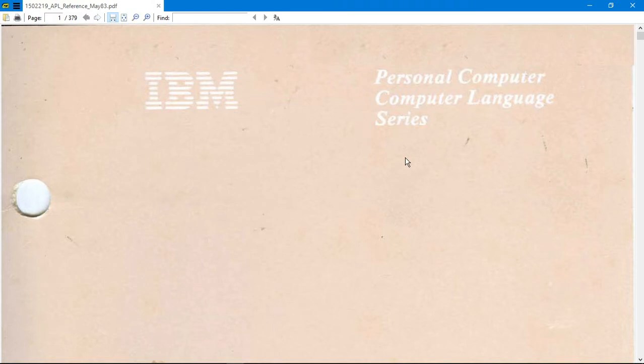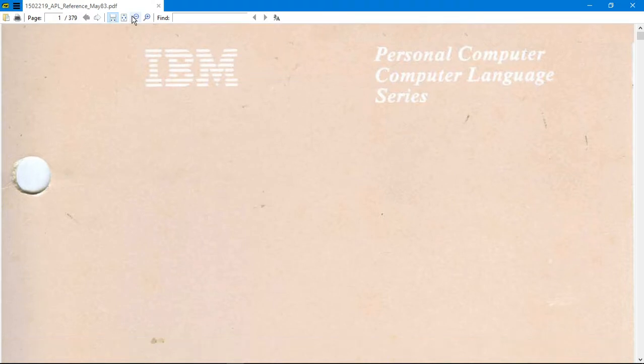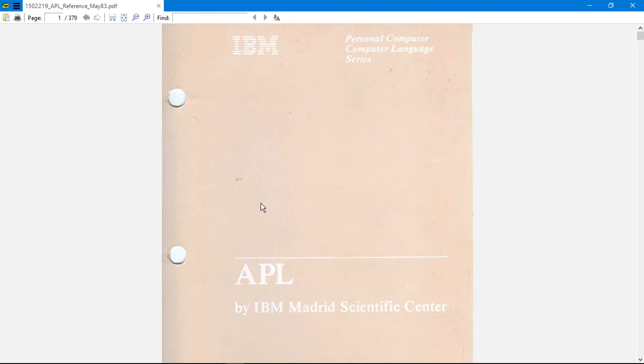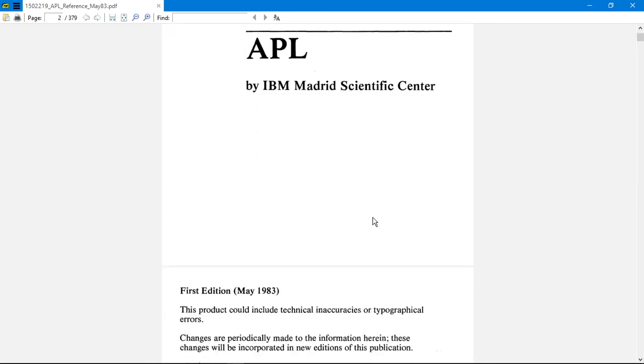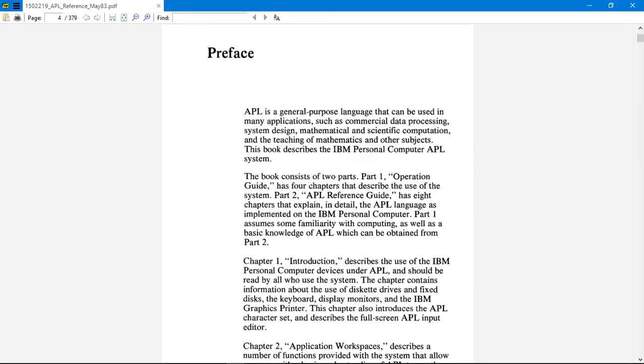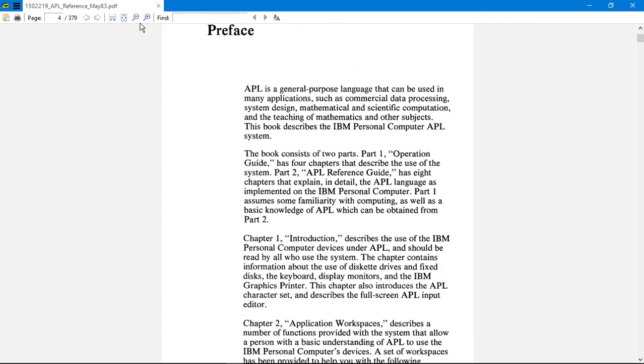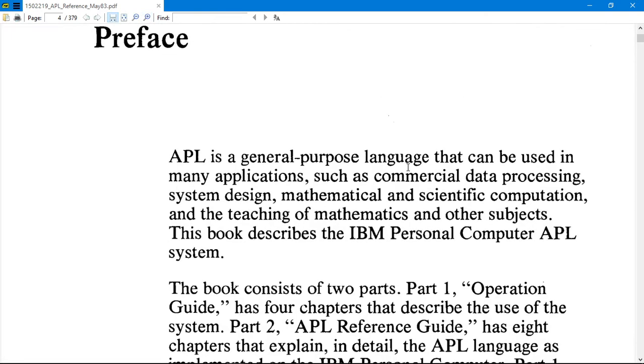The documentation is a PDF file. It is titled simply APL by the IBM Madrid Scientific Center. And if we look at the copyright information, this is the first edition from 1983. Let me jump forward to the preface. This gives an outline of what you'll find in the manual.